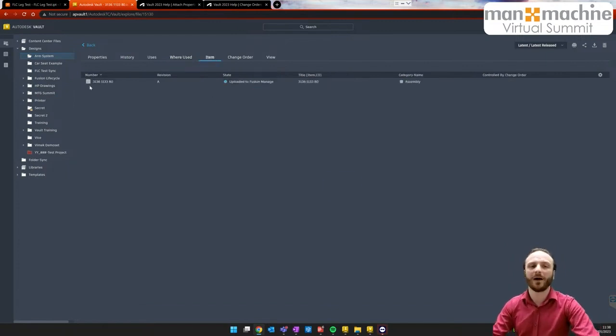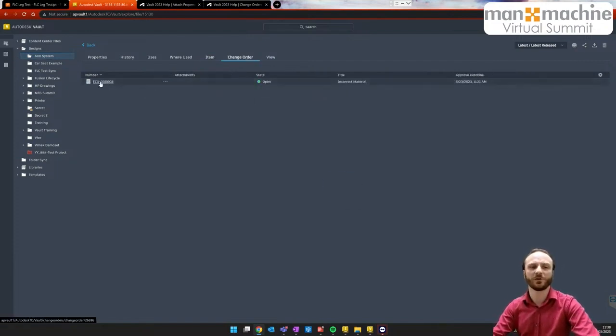Okay, if there were items created for this, it would show us those particular items and allow us to click on this to open those items inside of the thin client too. Same thing with change orders. I have a change order for this particular part. It's called incorrect material. There it is. And I can go ahead and click on it and it'll open up that change order.